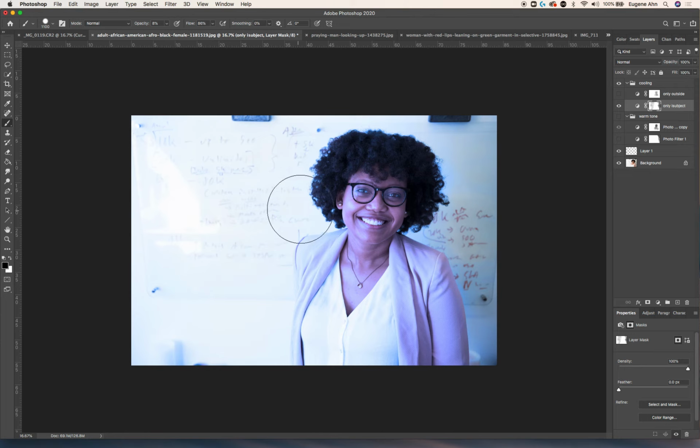You get to decide, what would be the application of this and does it work? Does it work for you? Here's the original. Here's the cooling on the subject only. Here's the cooling on mainly the outside. Then here's the warming.